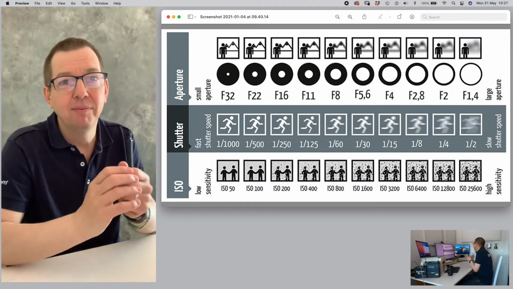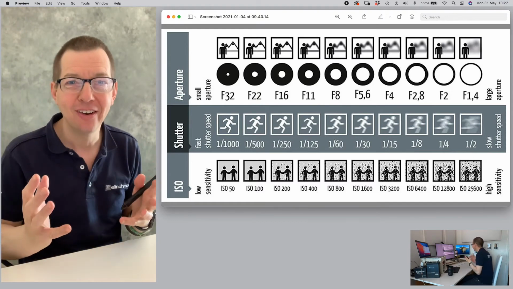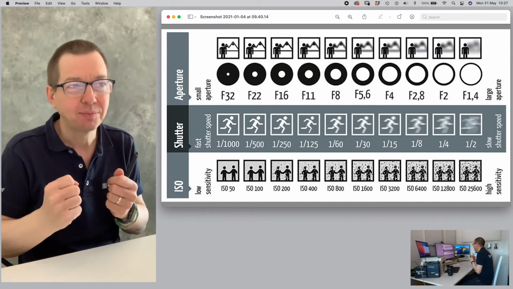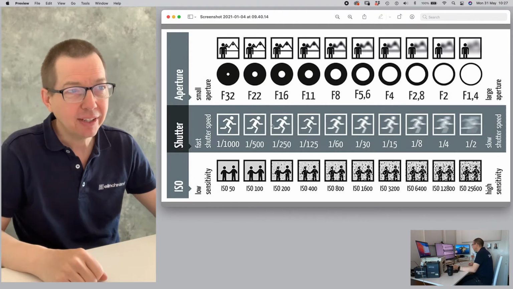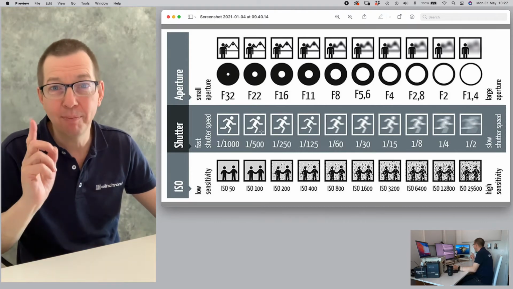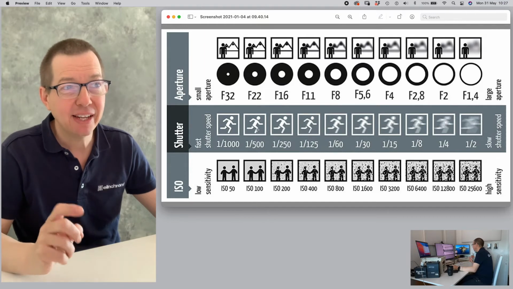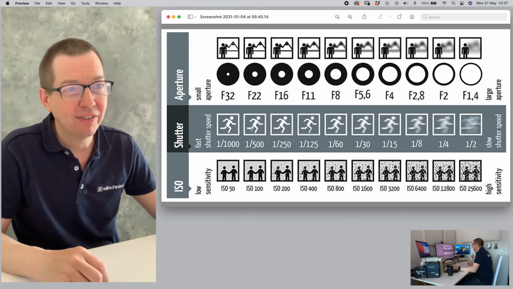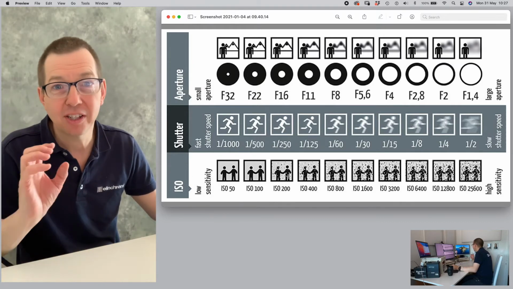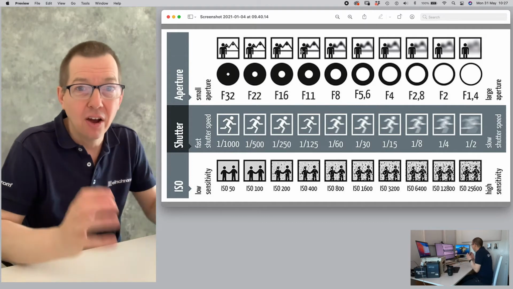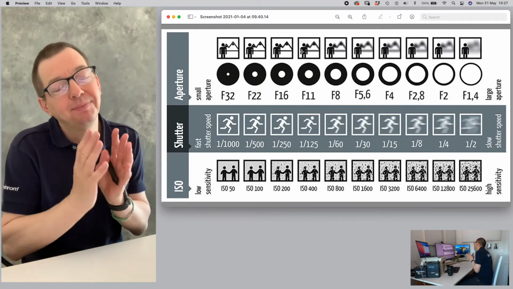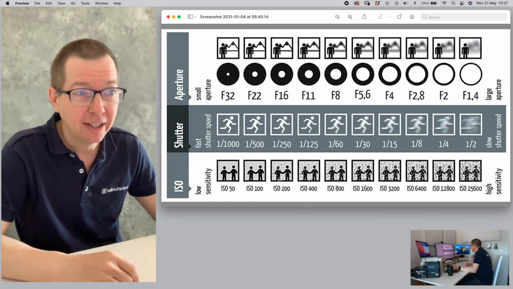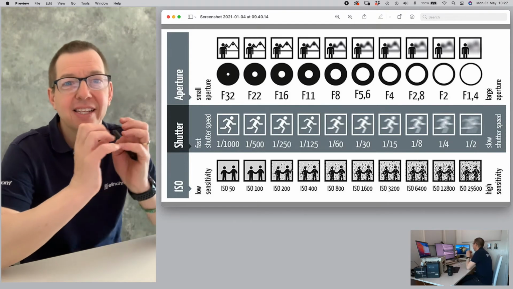If there's loads of light around and you want to freeze the action, you could have the shutter at 500. So a perfect exposure would be, let's say, 500 at f4, and then maybe the ISO is 200. I'm going a little off subject here, but the lower the ISO, the less noise there is.